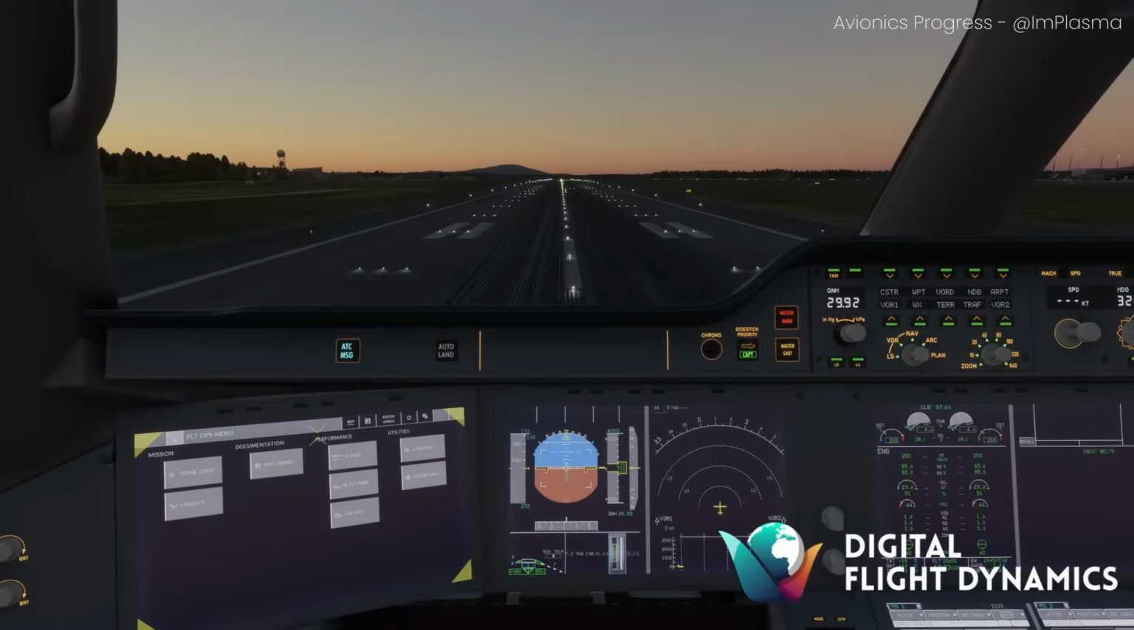Welcome on board the flight deck. I'm Plasma, and I have primarily been working on the multifunction display, or MFD for short. I joined the team shortly after the release of episode 3, amazed at everything that DFD accomplished so far, and decided I wanted to help create this high-fidelity A350.